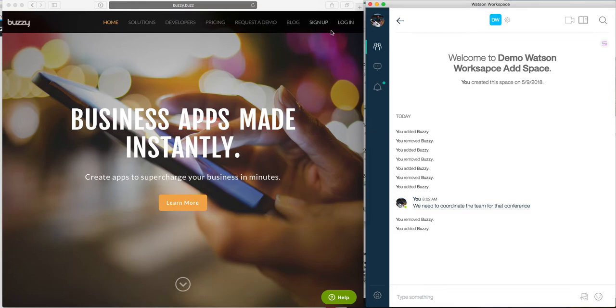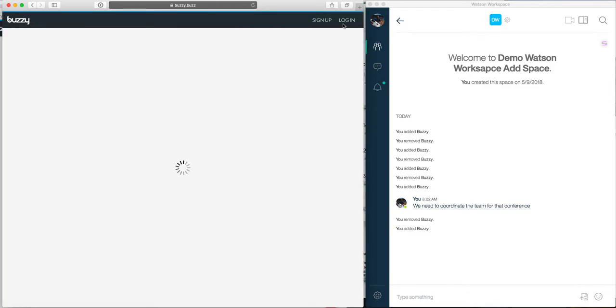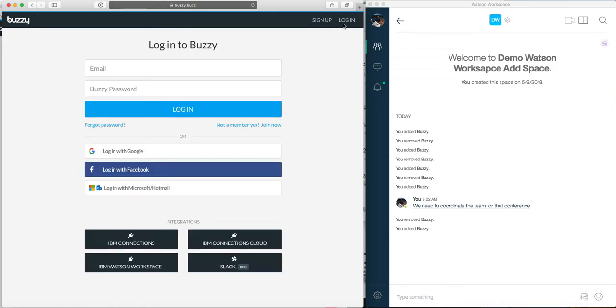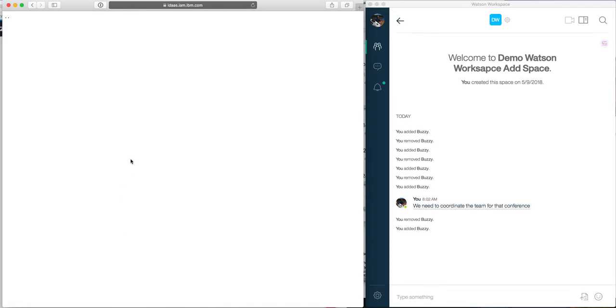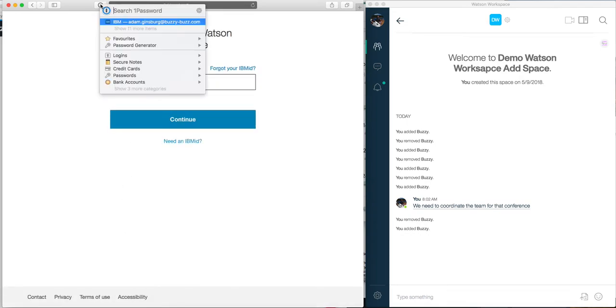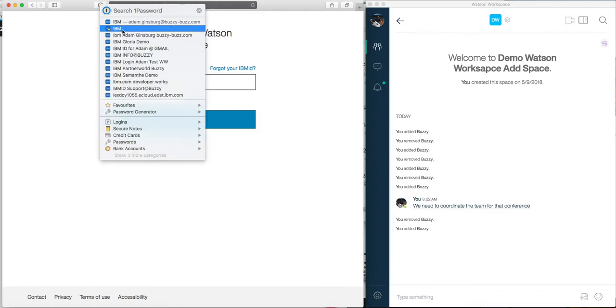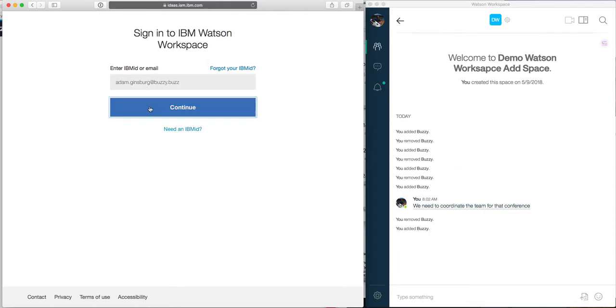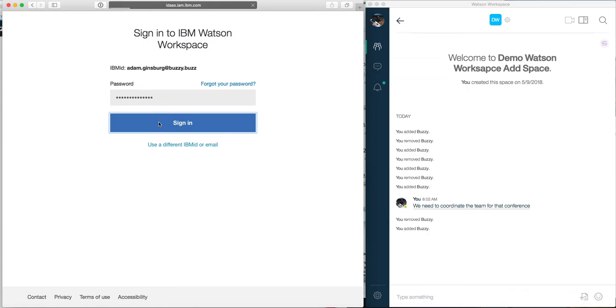The next thing you need to do is go to Buzzy and log in. You only need to do this once, and it associates your ID with your IBM ID. If you scroll down, and obviously this works on mobile as well, click the integrations over here, click IBM Watson Workspace, and you'll be taken to an IBM login. This is a single sign-on with IBM, so I'll choose my IBM ID and sign in.